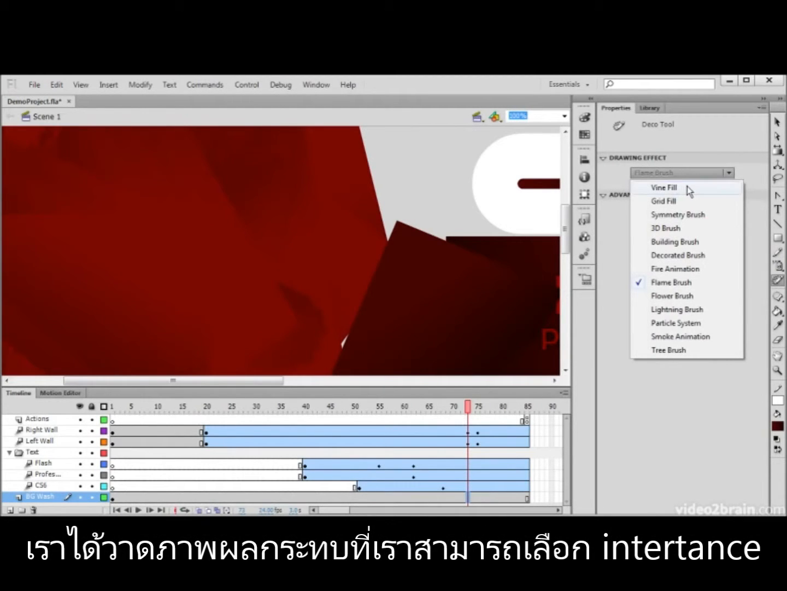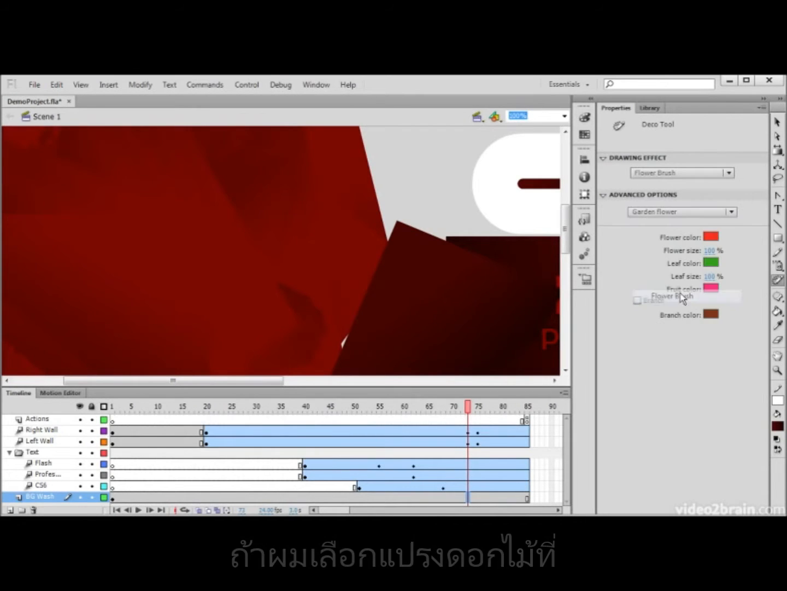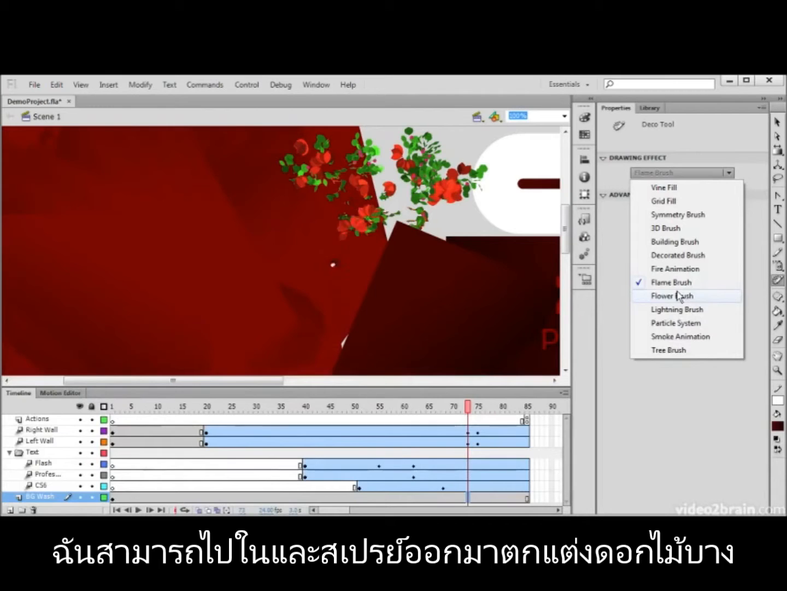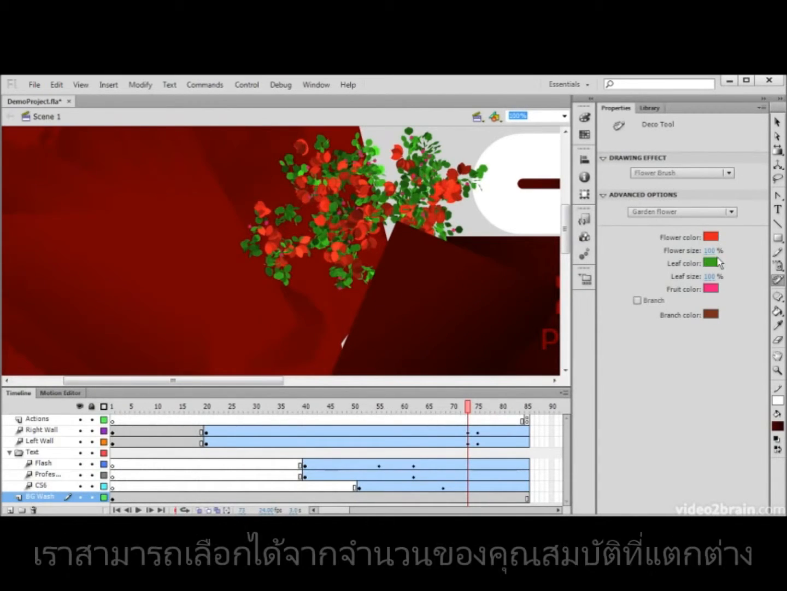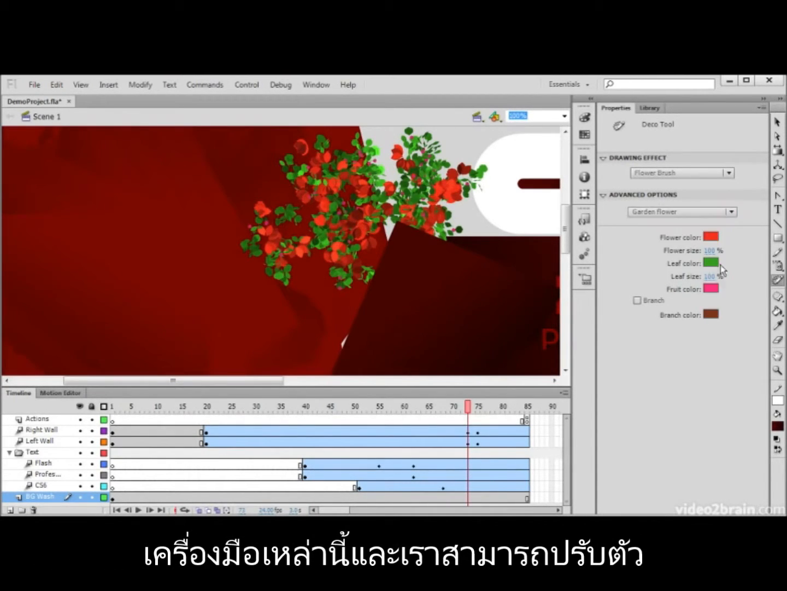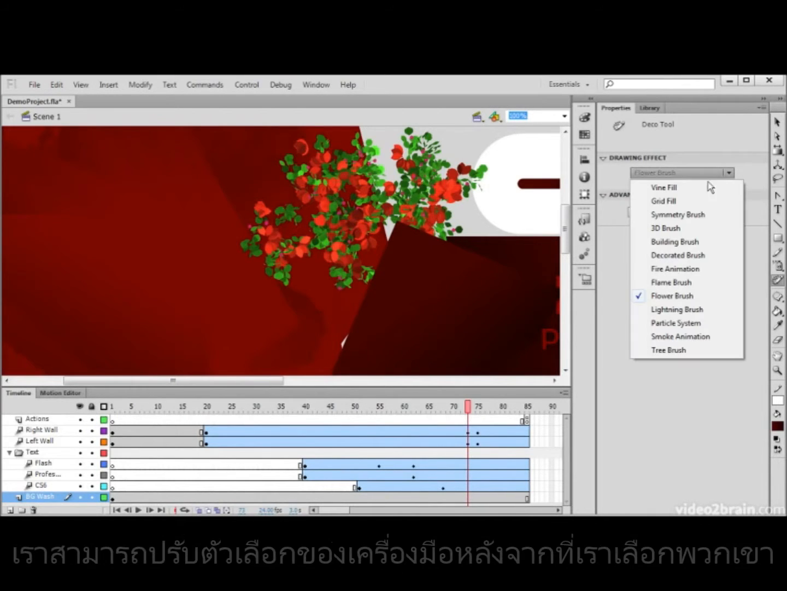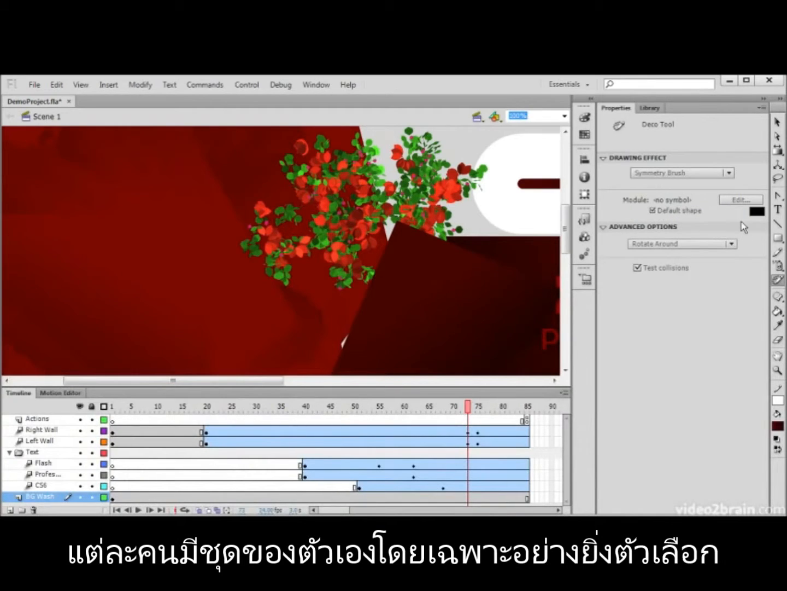We have drawing effects that we can choose from. So for instance, if I choose flower brush, I'm able to go in and spray out some flower decorations here. And you can see we can choose from a number of different properties for each of these tools. And we can adjust the options of these tools after we select them. They each have their own particular set of options.